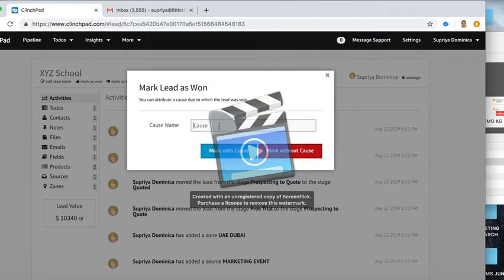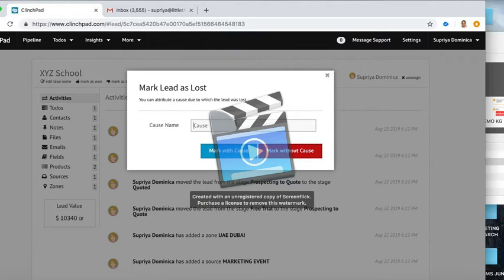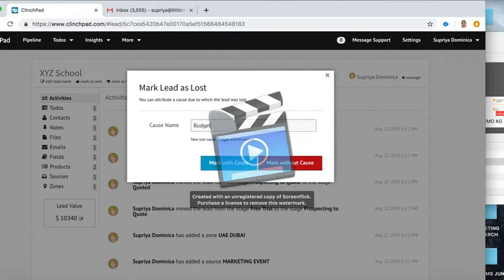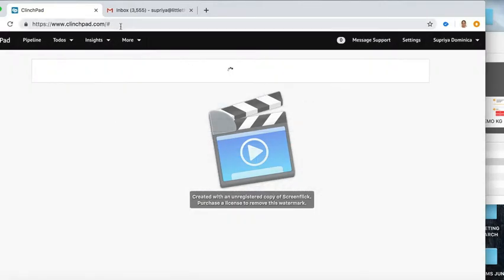You can say mark as won. Cause, this basically is the reason. You can say mark without cause if it's just a one case, but if it is a case where you're saying mark as lost, then you would say maybe lost due to budget, and this helps you follow up with the school at a later date or for the next year to try and see if they have budget this year, etc. So for example, I'm saying budget and the lead is archived.